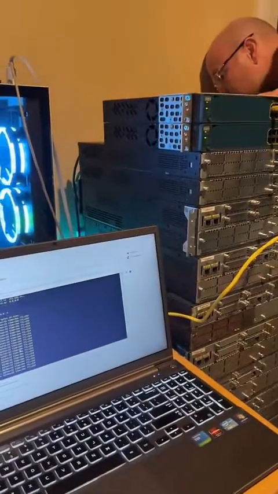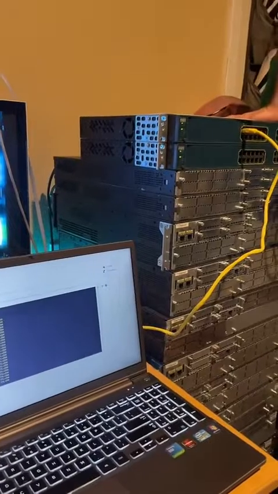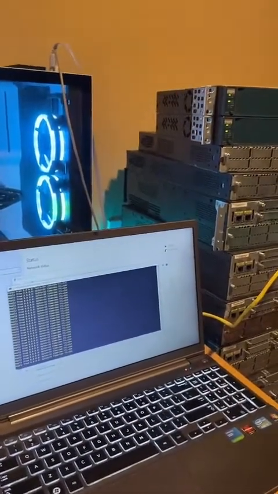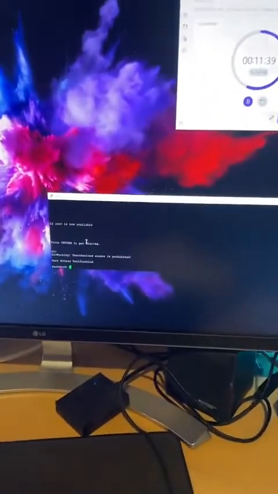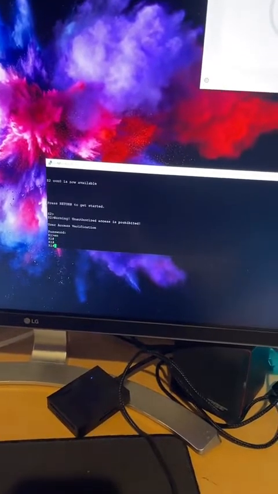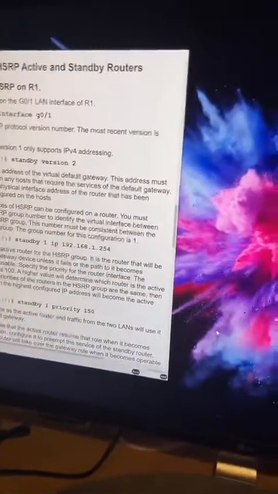So we are in router 1 now. If I can get in there. There we go. Okay, now you're in router 1. So we're going to set this one up as the... Well, you have to with HSRP. Yeah, and here are some of the configuration commands.